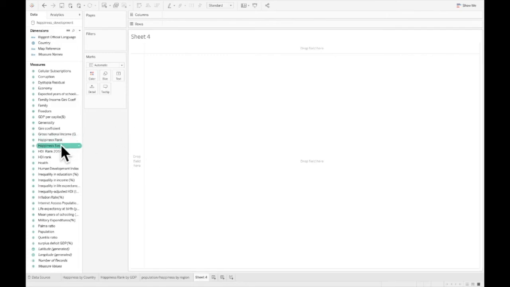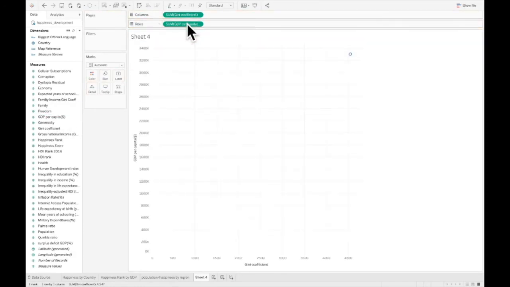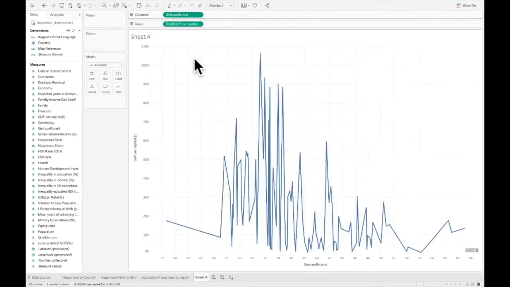So we will pull the Gini coefficient into the columns section, and we pull the GDP per capita into the rows section. We again get a scatter plot with a single dot because it is the sum of all Gini coefficients and the sum of all GDPs, since Tableau thinks that these are two measures. But for this, if we want to compare them individually, we want to change those into dimensions. So we just click on the little arrow or right click on those and then change to dimension.